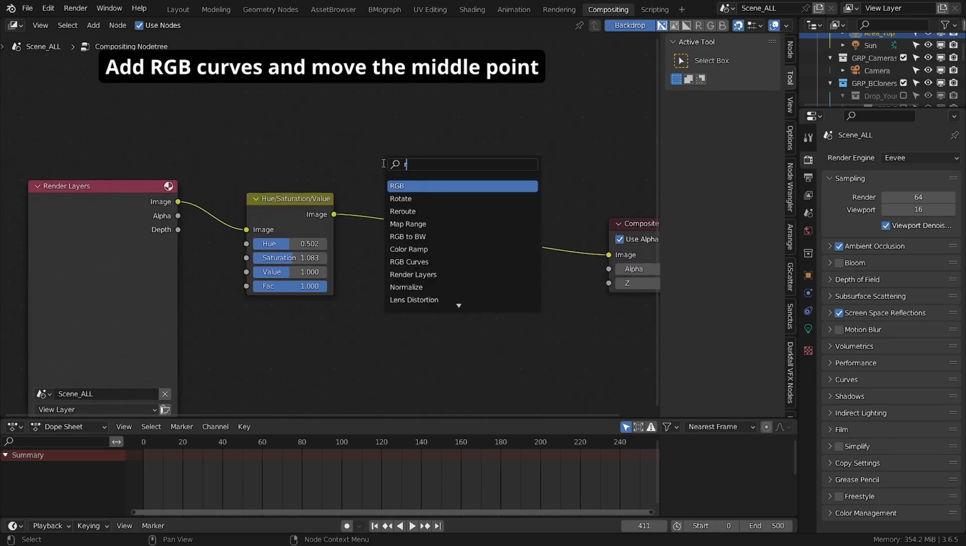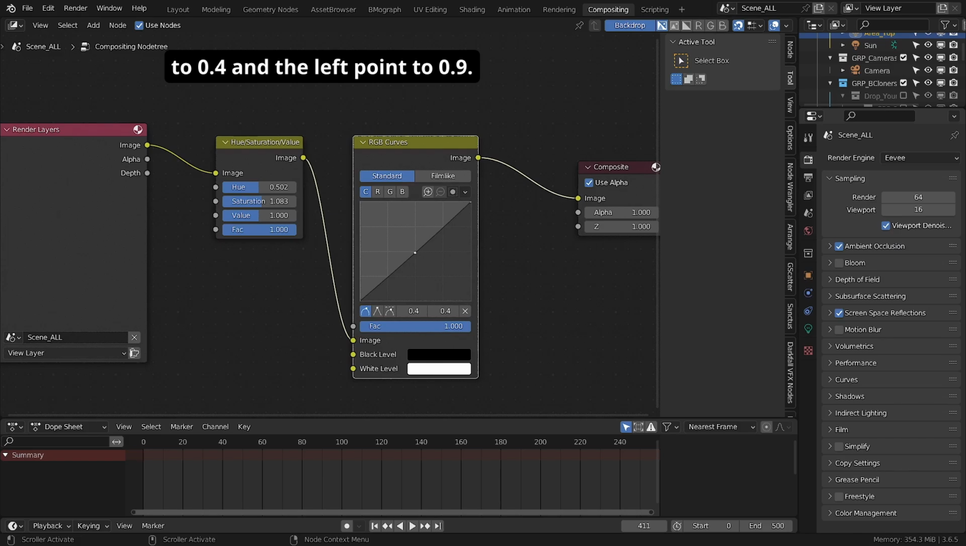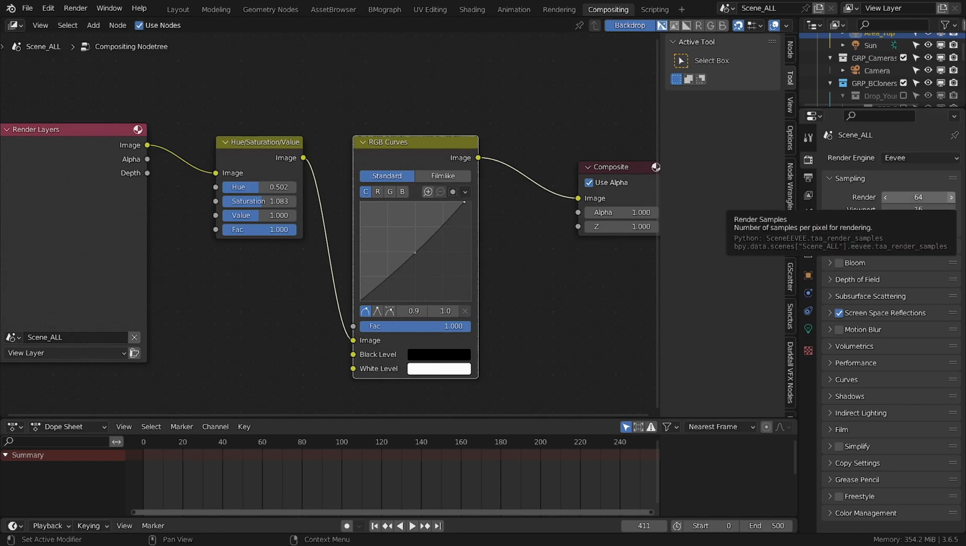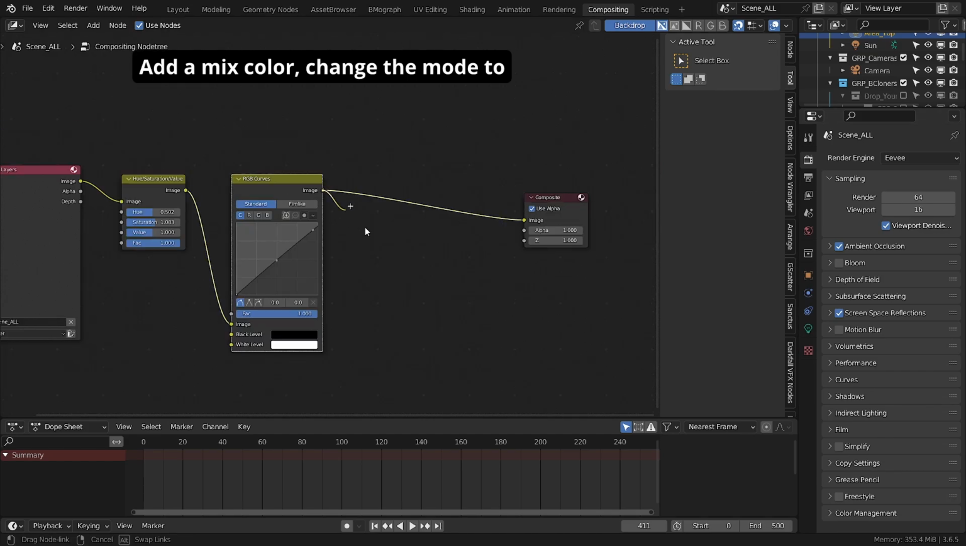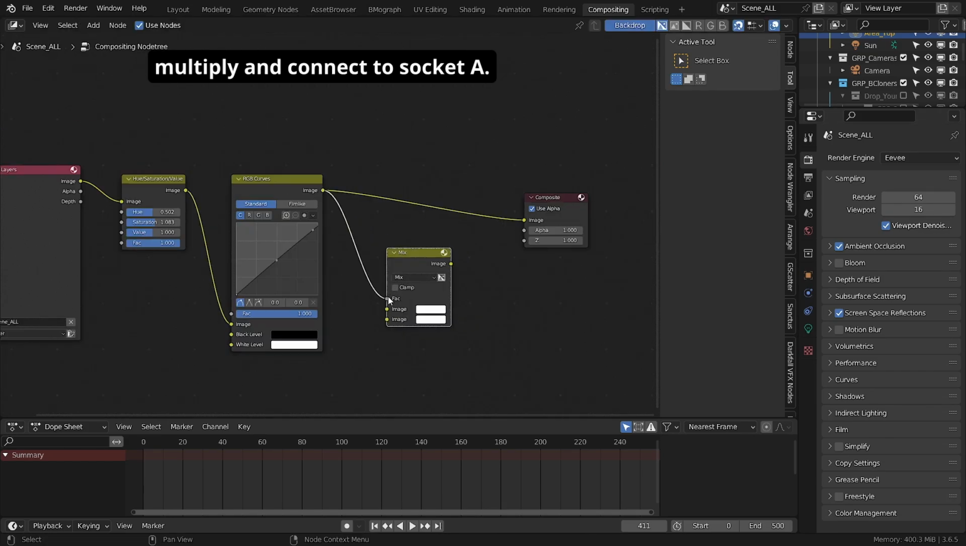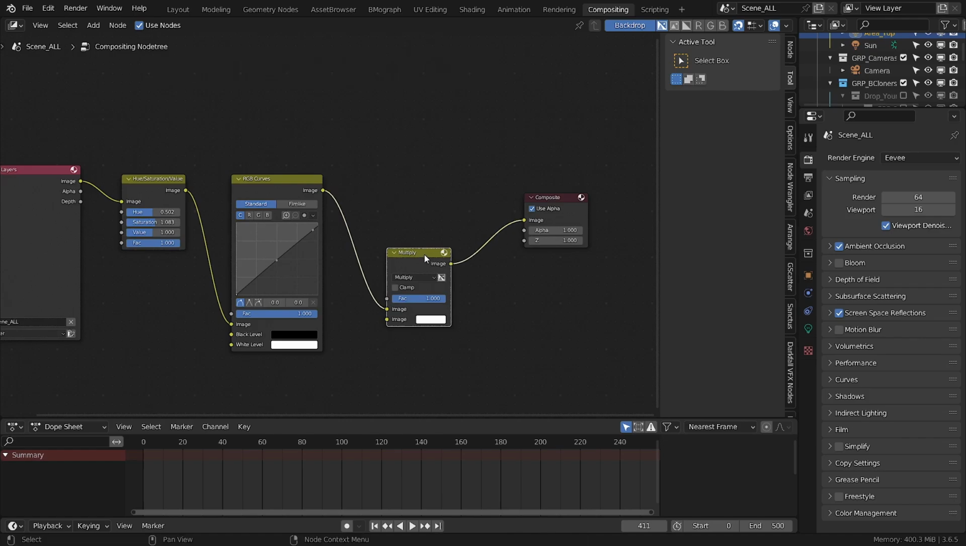Add RGB curves and move the middle point to 0.4 and the left point to 0.9. With this node you can control the black and white colors. Add a mix color, change the mode to multiply and connect to socket A.